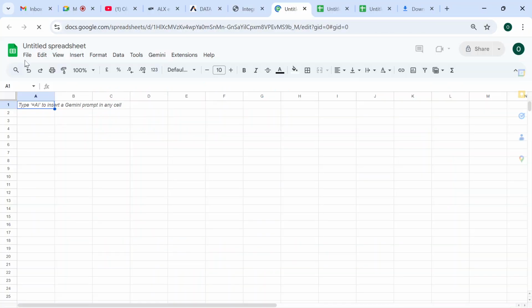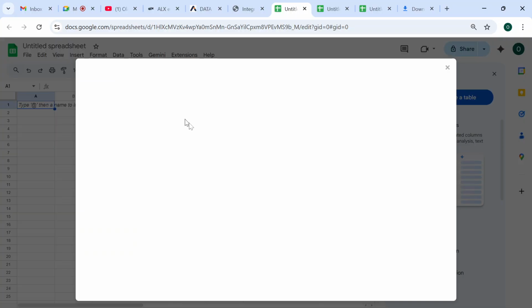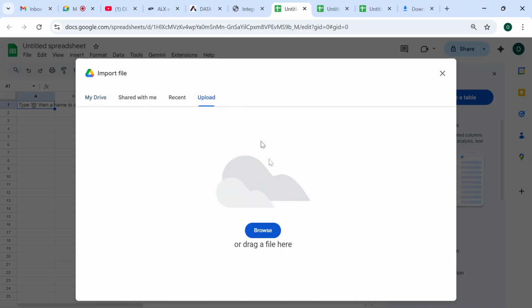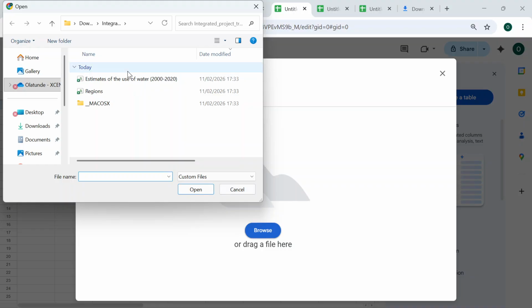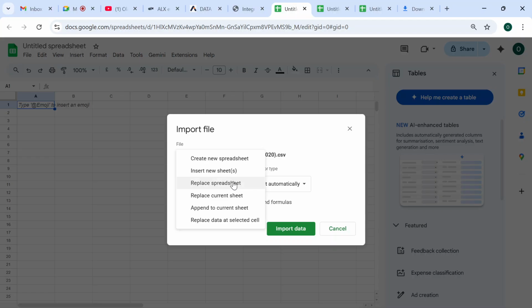To import our data, we come to File on the menu bar. We'll click on Import, go to Upload, click on Browse, and then this is my data. The reason I have it here is because I had already downloaded the data. I'll click here, open. Now it's asking us what it should do with the data. Should it create a new spreadsheet entirely? Should it insert a new sheet? Should it replace the data sheet? Since it's a new spreadsheet I just opened, I'll click on replace.